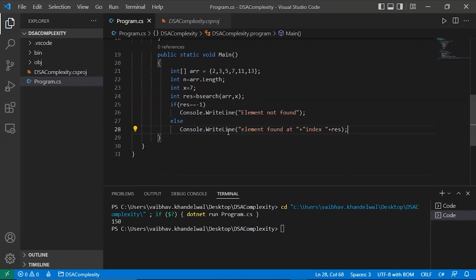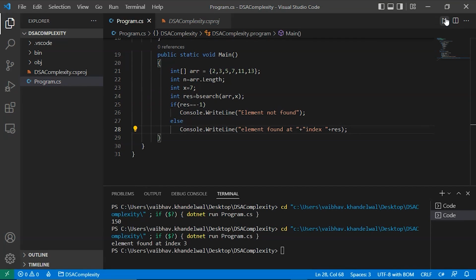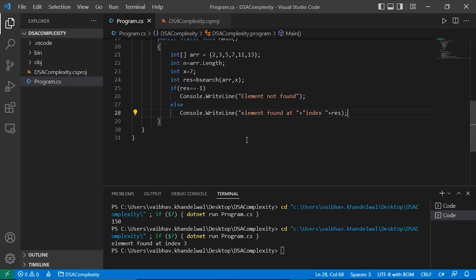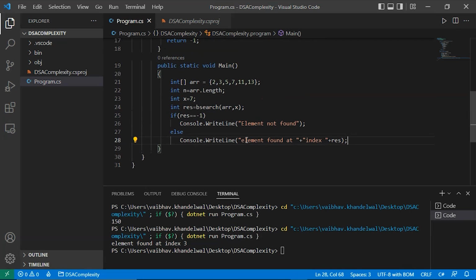Let's save it and run it. As you can see, it found the element at index 3. Since our element was 7, it should be at 0, 1, 2 and the 3. Now let's get back to our slides.